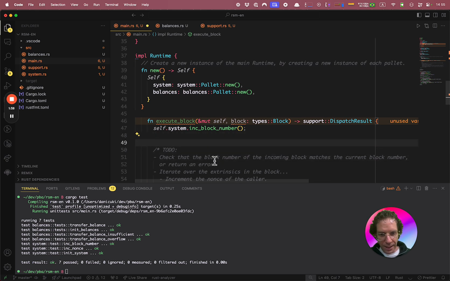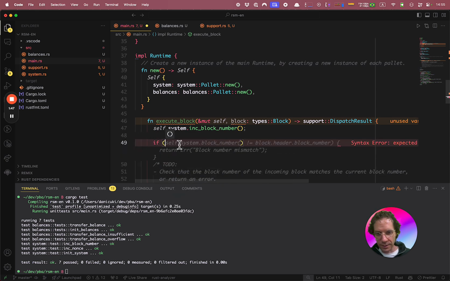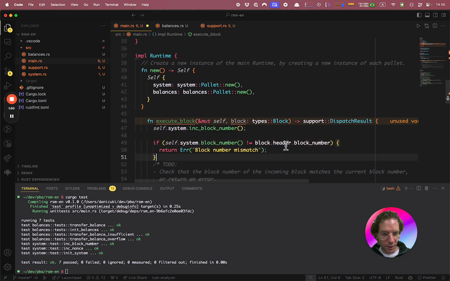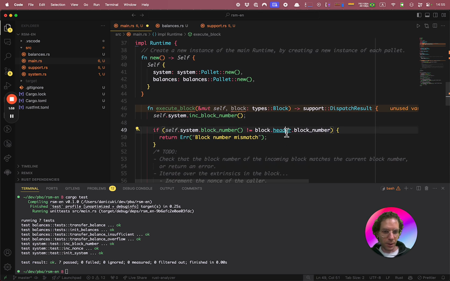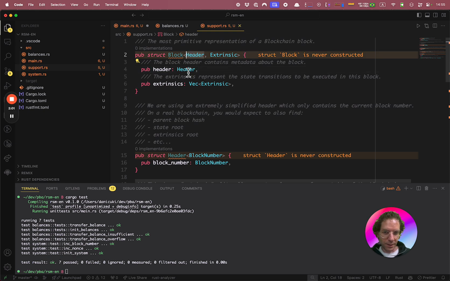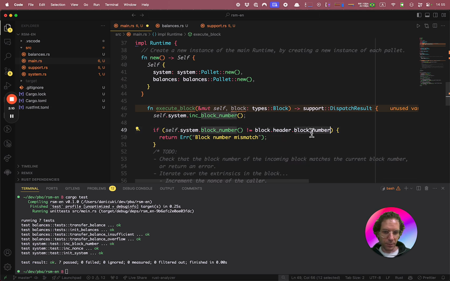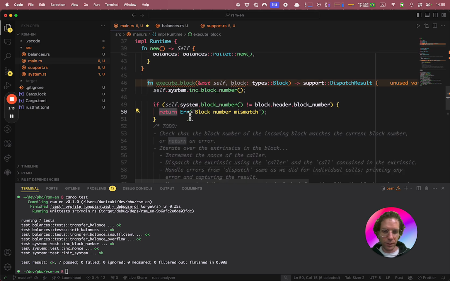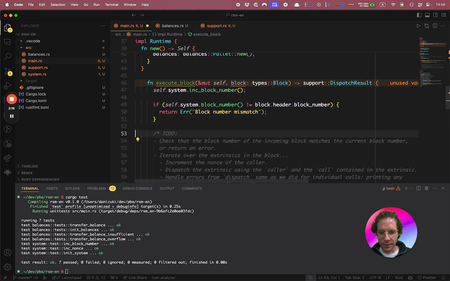Now we are going to check if the block number is the right one. Basically we will compare if the system block number is different from the block number in the header. Remember, the header has a block number. So this is the header, and if you look at the header struct, you have the block number. So basically, block, header, block number. And then if they are not equal, you just return an error. Okay, very simple as well. So this is the second thing we need to do.